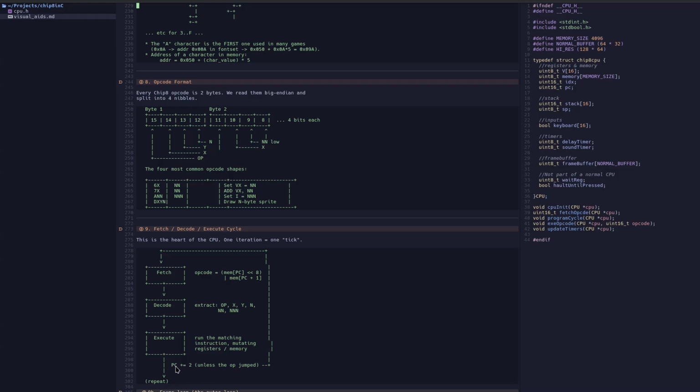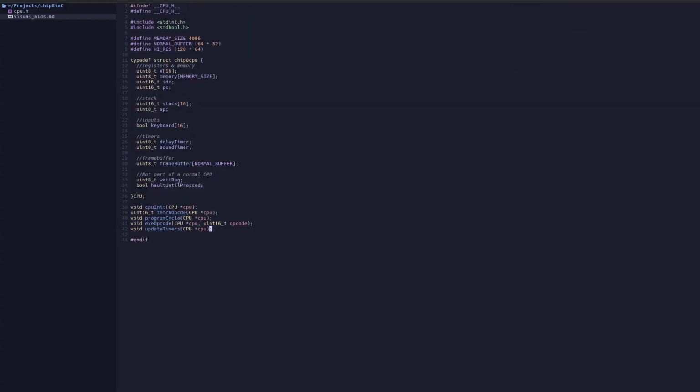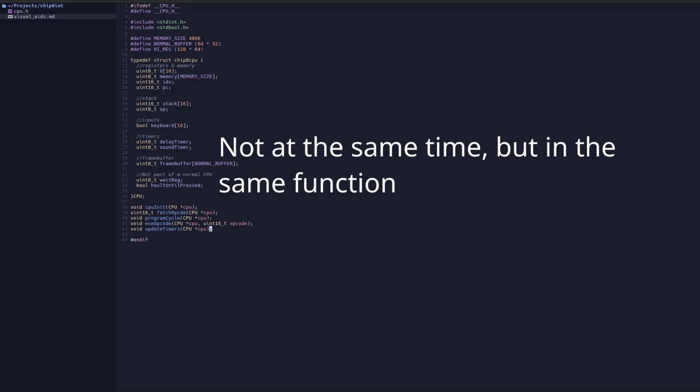So PC, which is our program counter, will then be incremented by 2 unless the opcode jumped. And then we will return back to fetch, decode, and execute based off of whatever the pointer value is at that moment. So that is why we have a fetch opcode, program cycle, execute opcode. That is because we need to have our logic in these functions. The void exe opcode function is most likely where I'm going to be putting both the decode and the execute, because we are going to need to do both at the same time for it to be easy for us to manage.